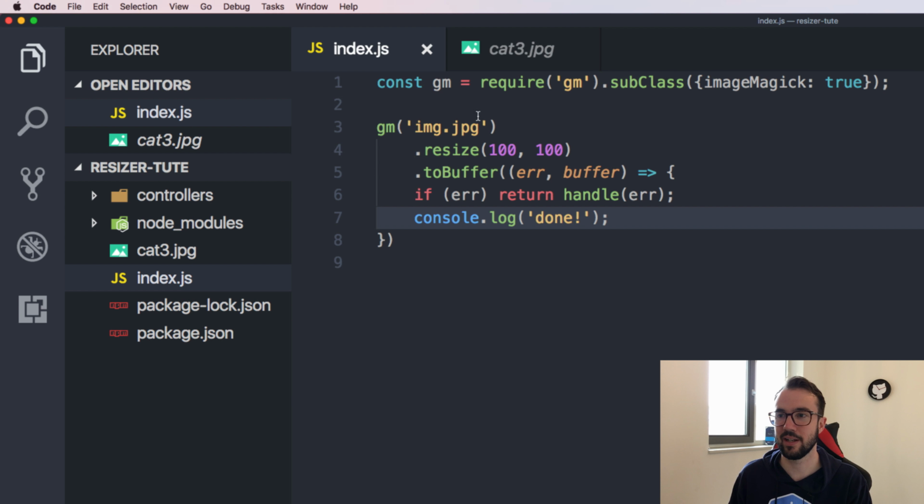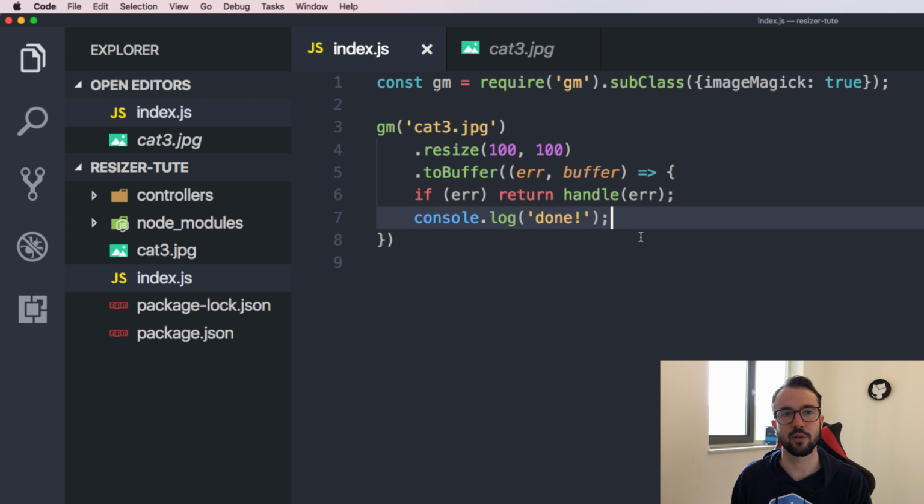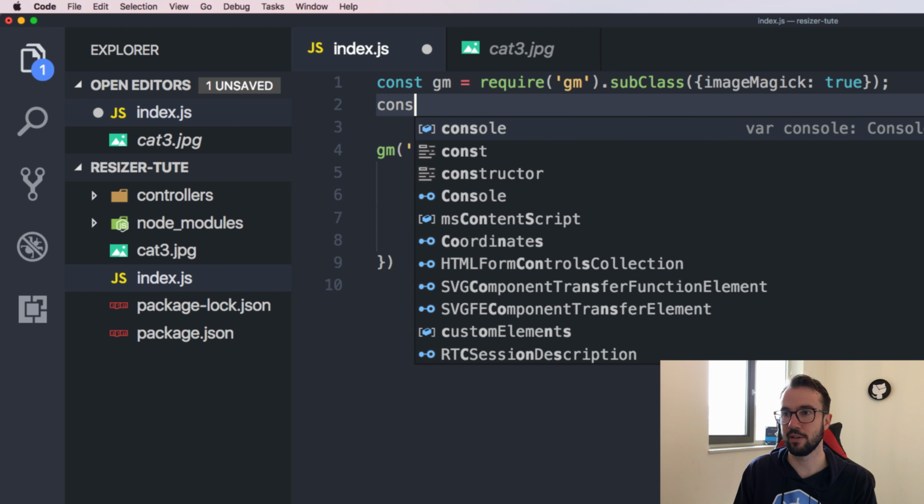So I'm going to just use this picture as the input. So Cat3 JPEG, we're going to use that. We're going to resize this and put it into our folder here. At the moment, if we ran this, it would return to us a buffer and it would just say done. It wouldn't really do anything for us. So we need to change this up a little bit, and just to test if it works, we're going to import the file system.